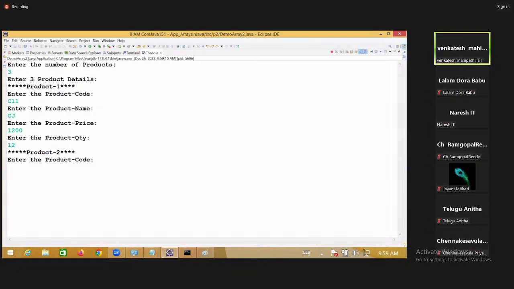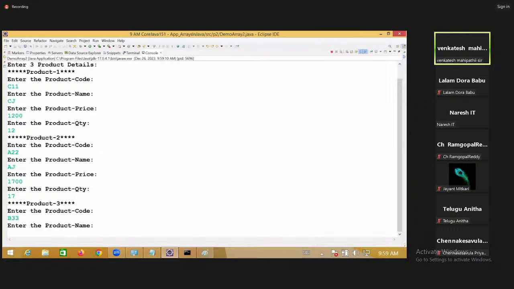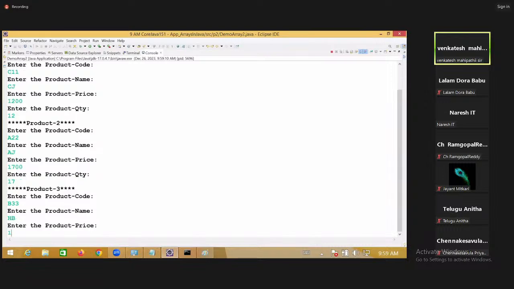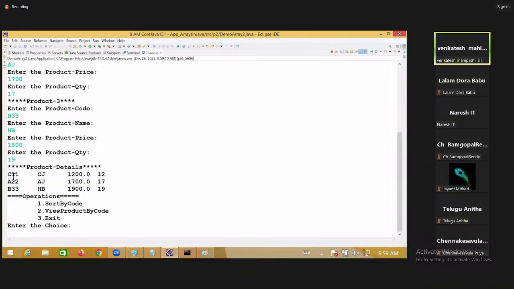12, I'll take A22. I'll take Advanced Java, price 17. Next, B33, I will take product name Hypernet, price 19. So you can see the unsorted data: C11, A22, B33.